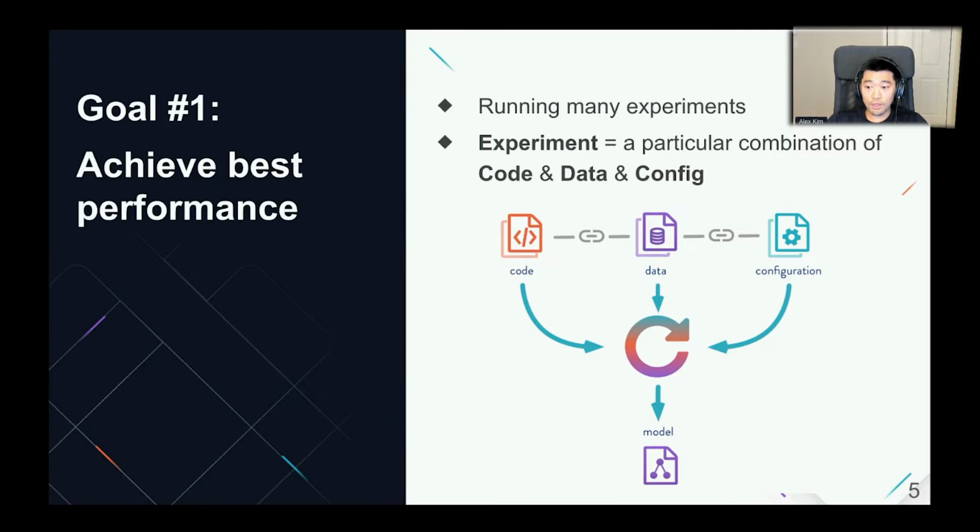If you change the code, that could be the code that does data cleaning or data pre-processing, or code that defines your model architecture, or if you change anything about your data, or anything about your configurations, that will result in a different model. So we need to be able to keep track of that.